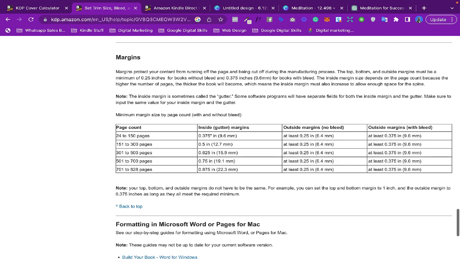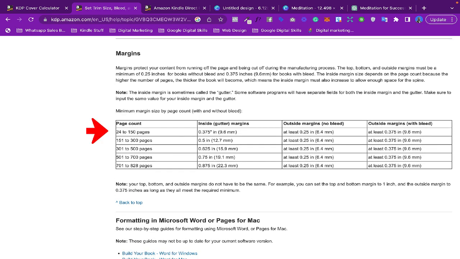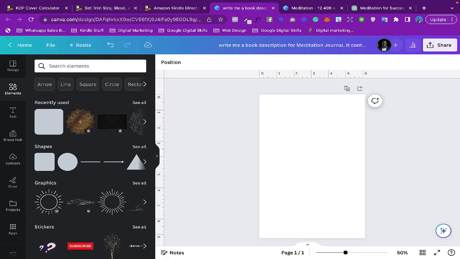But basically, if you come to this margins, all right, the number of pages that we're going to be using here is between 24 and 150 because we are using 110. And then if you come to this place, because we are using with bleed, it has to be at least, so it can be more than that, but it has to be at least 0.375. All right, so once we have the exact margin that we want to use, in this case it has to be at least 0.375, but it can be more than that.